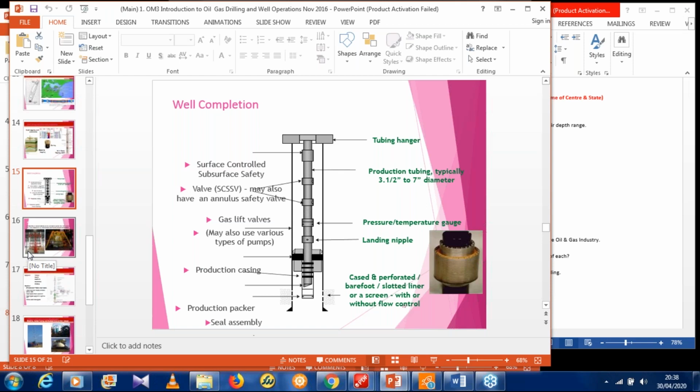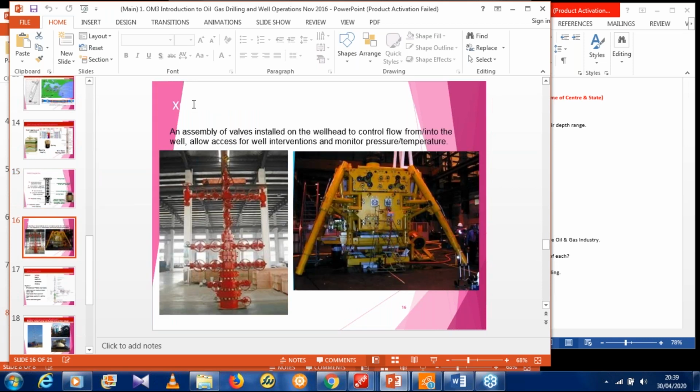All right. The mounting of our Christmas tree is for our well intervention, so it helps us to channel these tools through various outlets as we have. Okay. Now this is what the Christmas tree looks like.